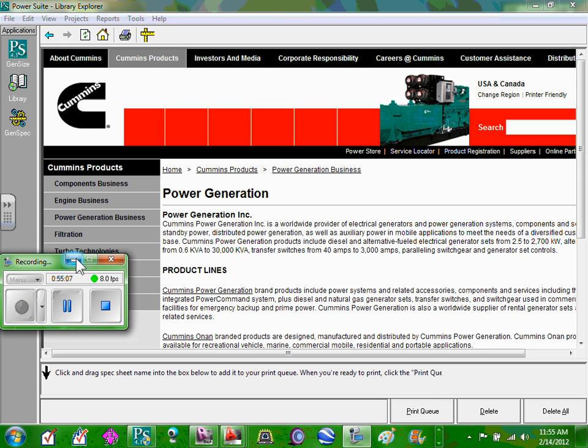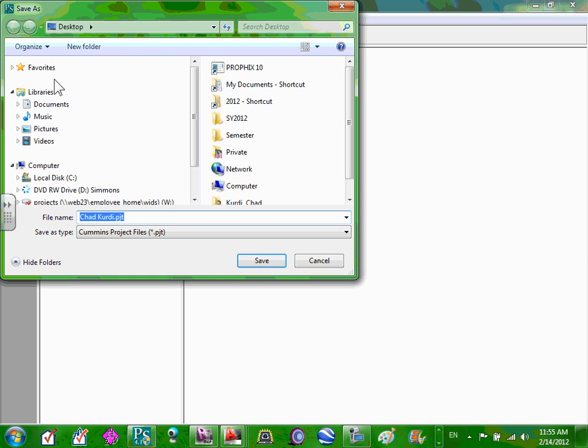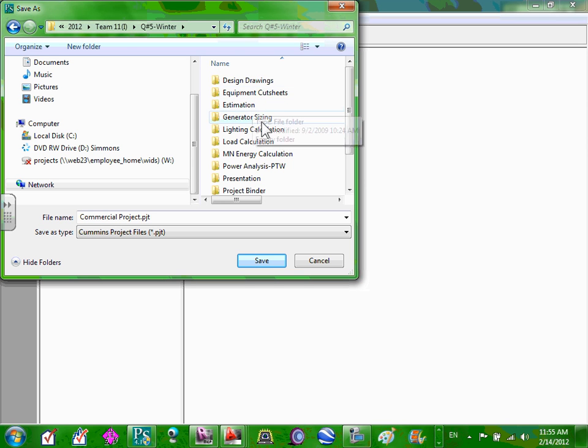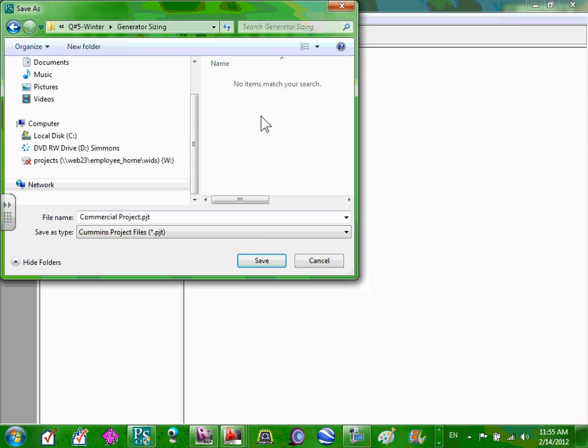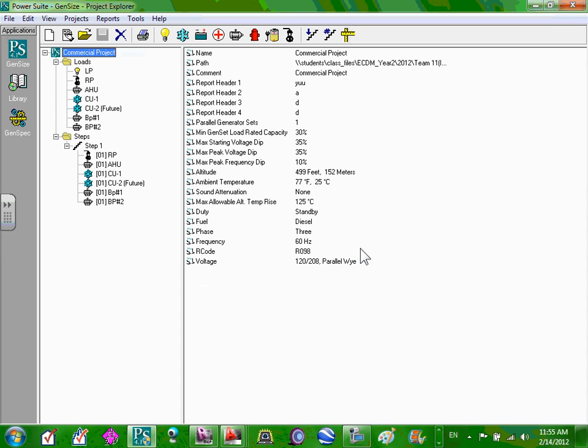Joe, right here, before you leave, please go File, Save, and name it Commercial Project. Before you leave, go all the way to your team folder and put it under generator. Generator sizing. Everybody see generator sizing? And please save it right there. Commercial has been saved. So now you have a copy of it.